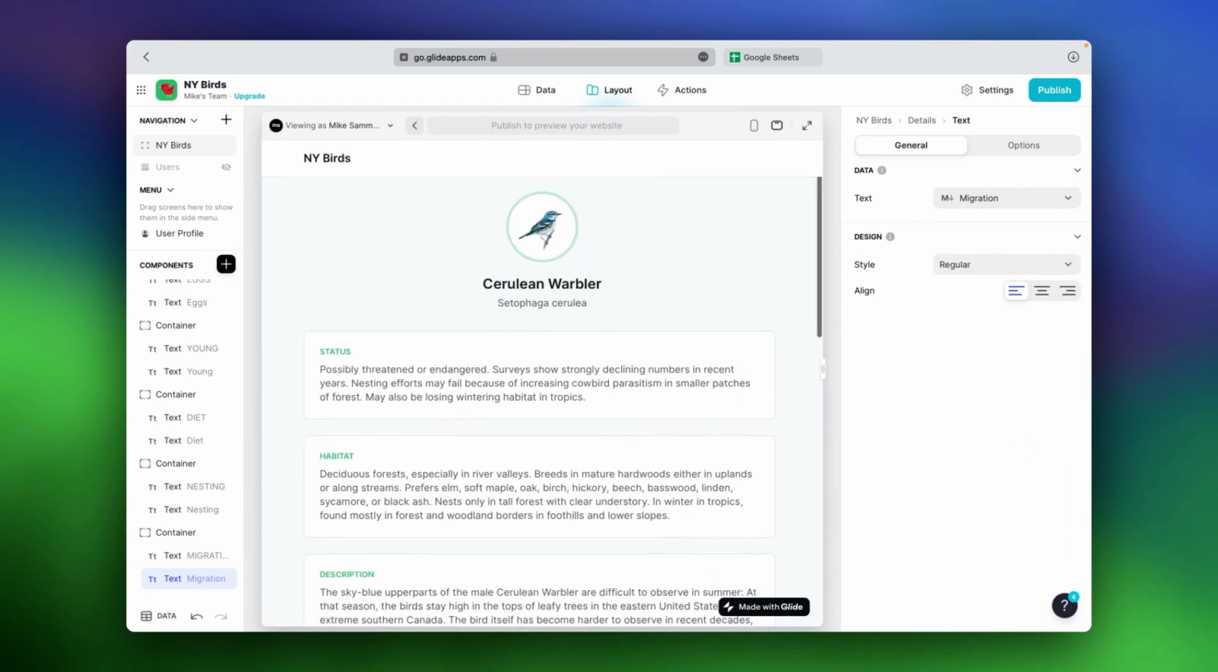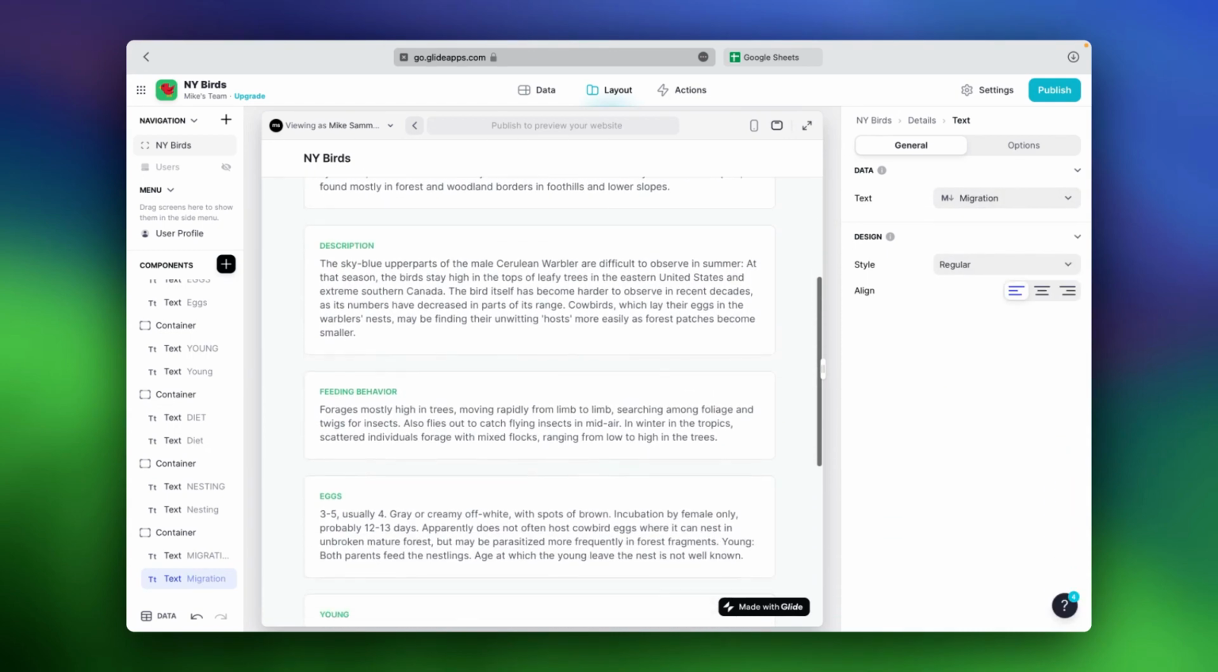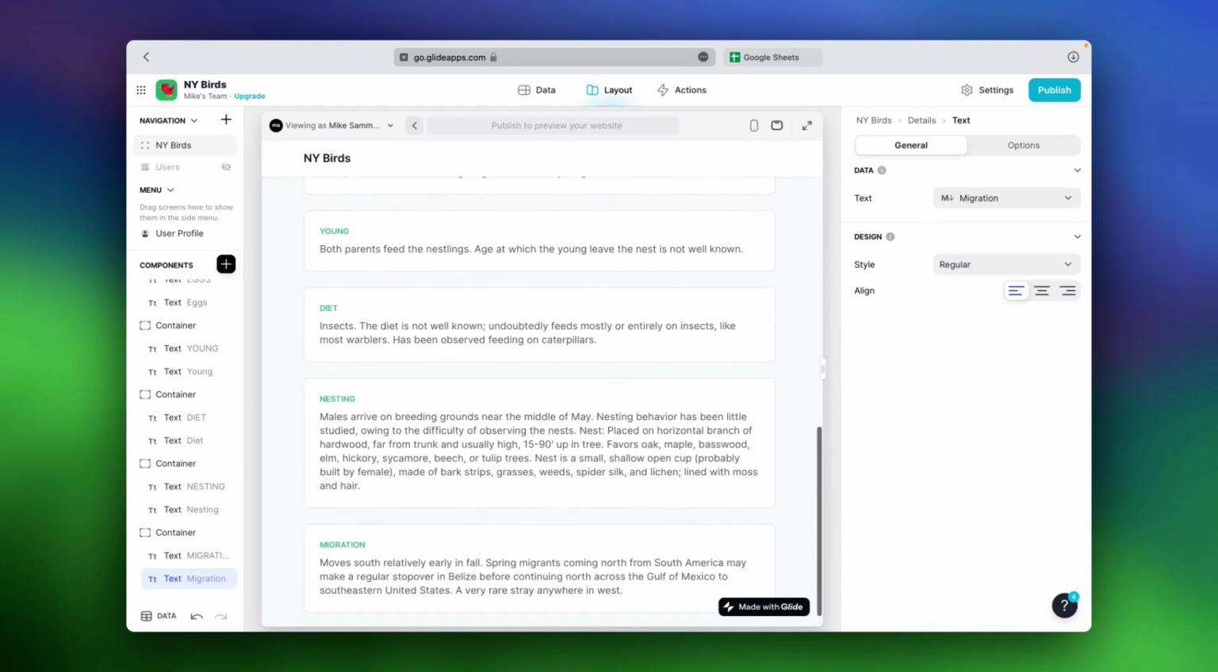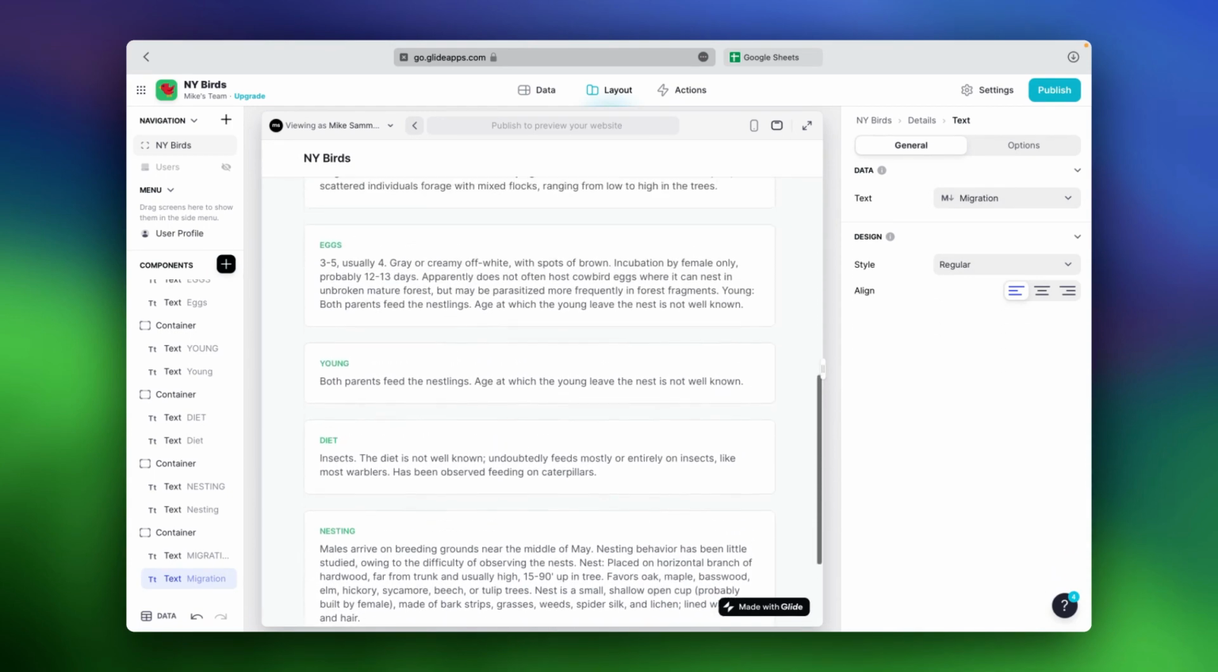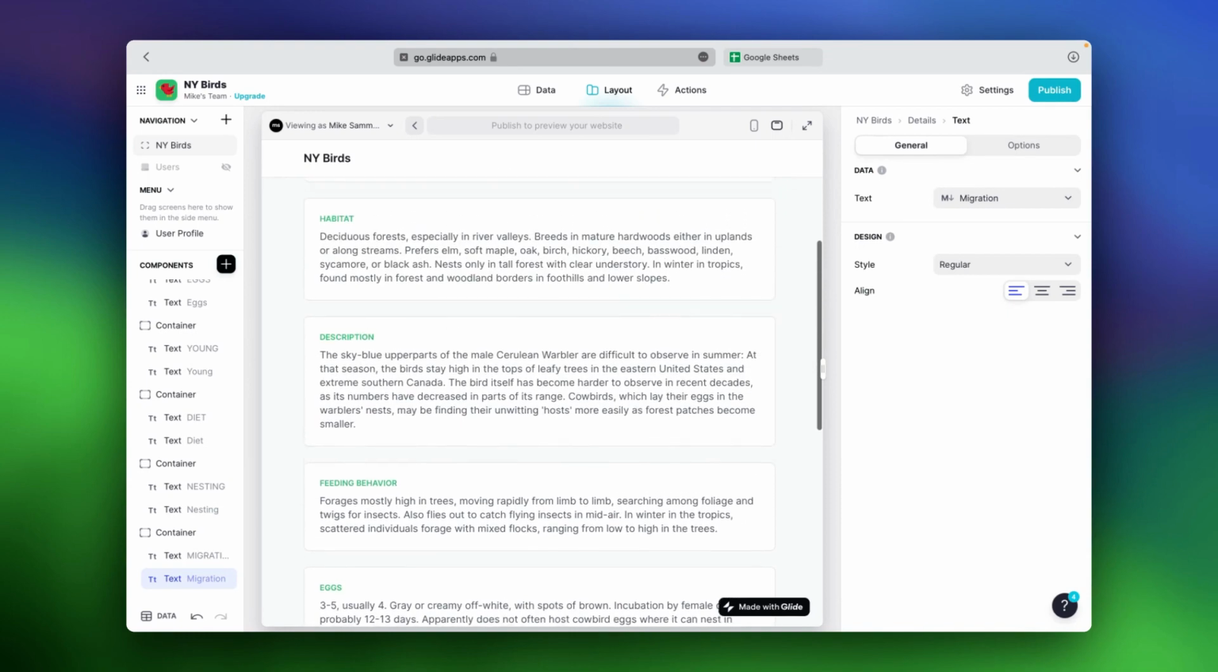Okay, so you can see that I've added a card for each of the paragraphs or columns in my data table, and I've changed all the titles. And so my app is starting to look pretty good.